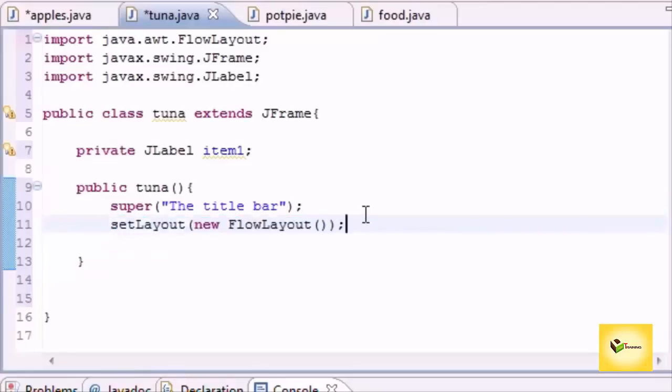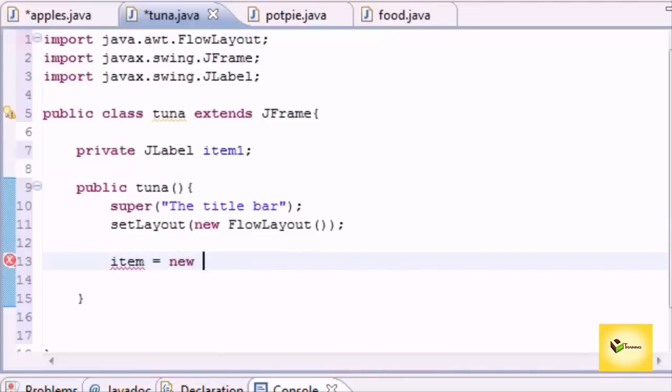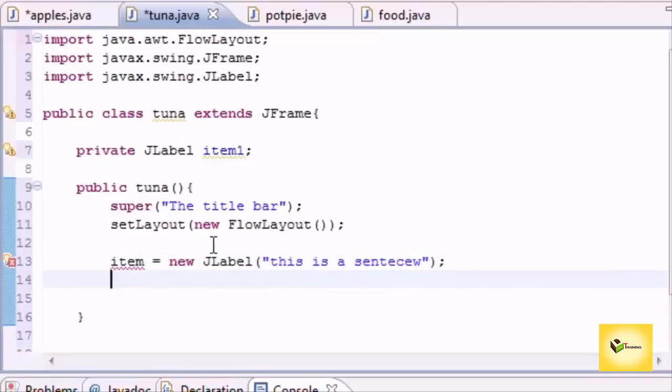So now let's start building the actual item that we wanted to build. Again, we already named it item 1. So let's set item 1 equal to new JLabel. And remember, labels are pretty much just text. So this is how we put text on the screen. And the argument for it is what you want to output on the screen. This is a sentence. Make sure you spell it right. And now we pretty much just have an item that says this is a sentence. All we have is text on the screen now.